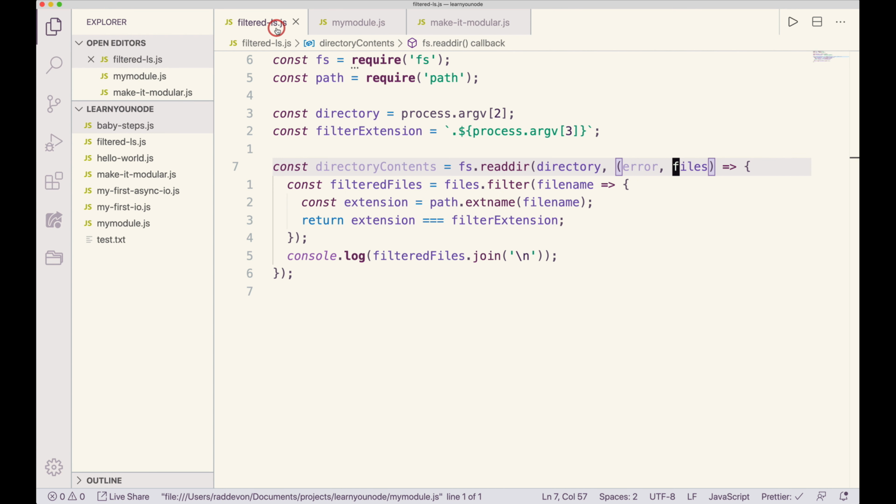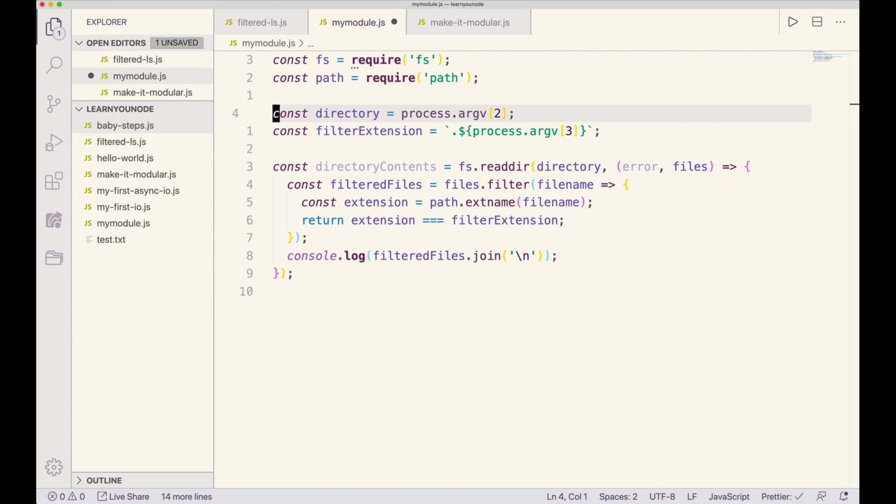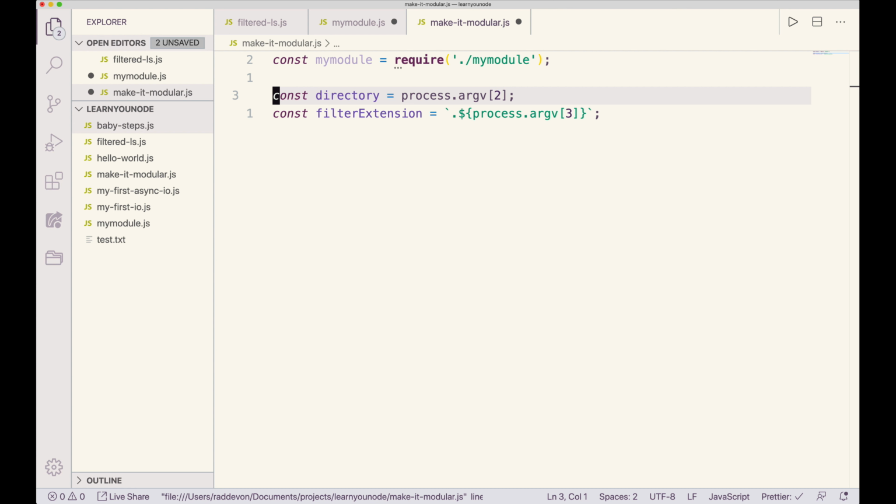We know that most of the work is going to be done here in my module, and we know that this is basically the same script we just wrote. So the first thing I'm going to do is copy and paste all this over here. The way I understand what they want us to do here is this module is going to export a function that is going to take all these arguments. Makeitmodular is going to call the function, and it is the script that's going to be run from the command line. That means we're going to be grabbing these two arguments there in makeitmodular instead of in mymodule.js, since this is the one that will be called from the command line.